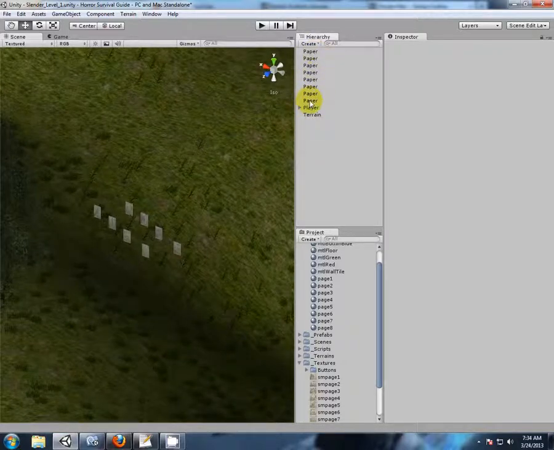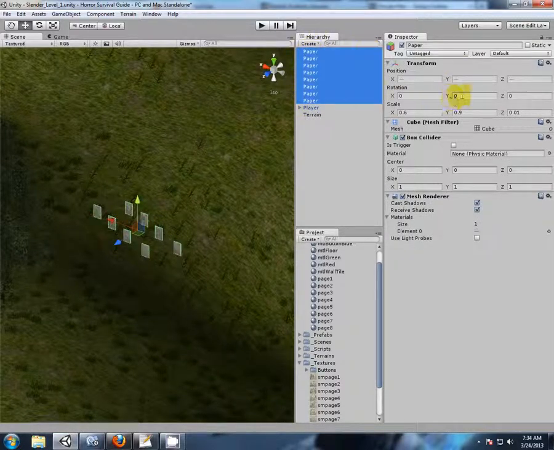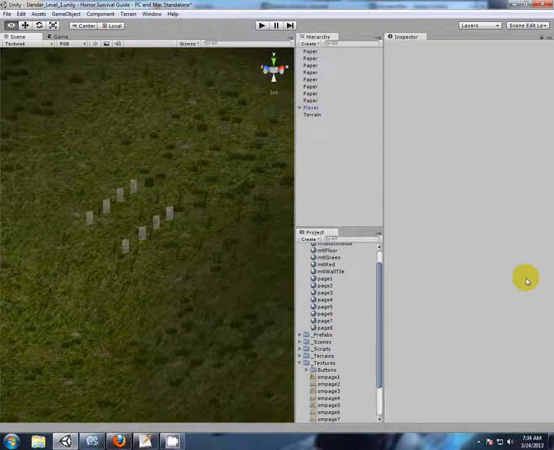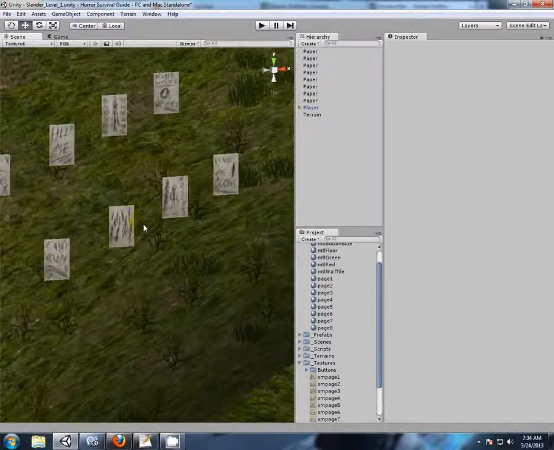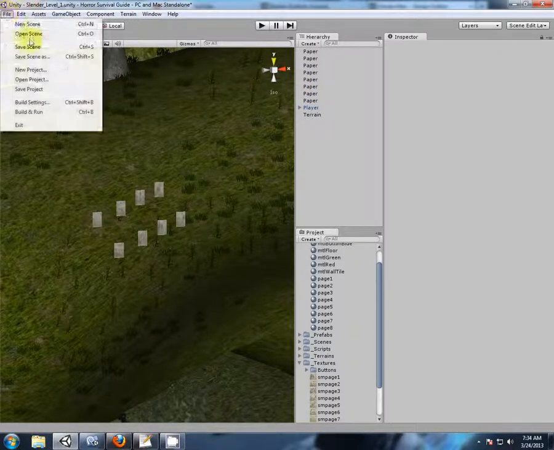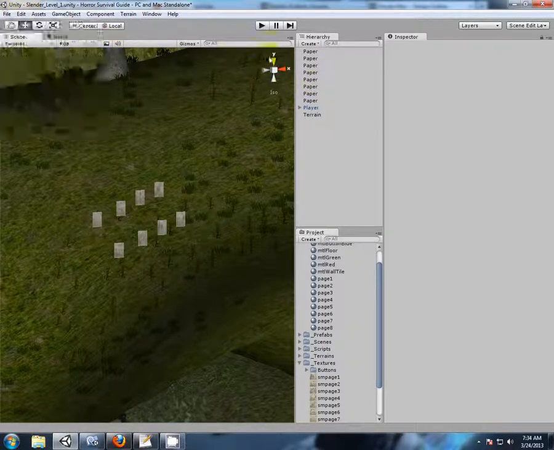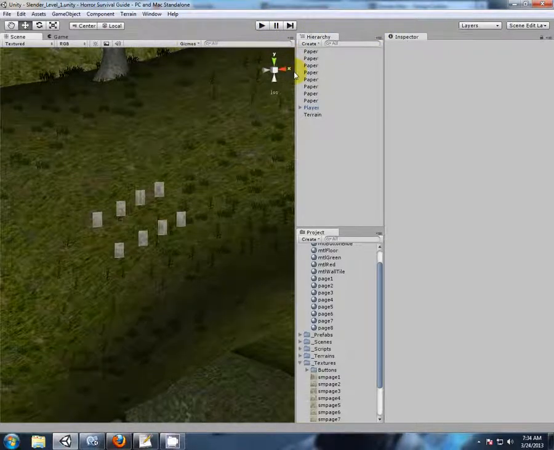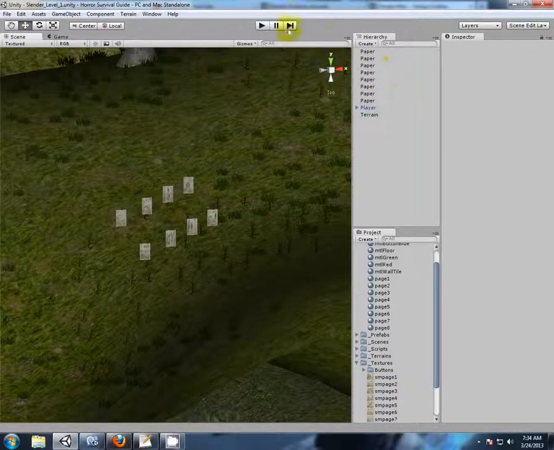You know what? Can I rotate all these together? There we can too. So if I come forward facing this way, facing upwards for me. Fantastic. Made some changes, so of course save your scene. Now, let's hit play.